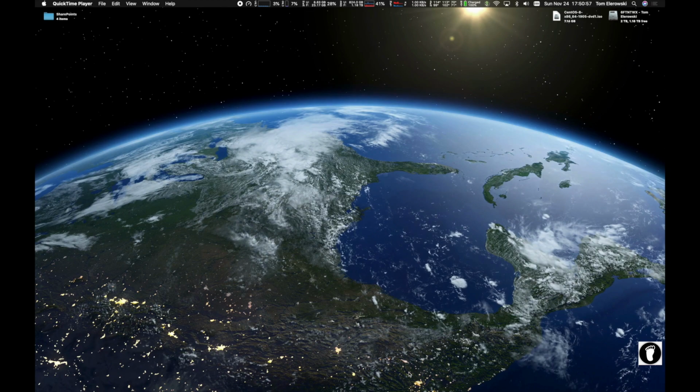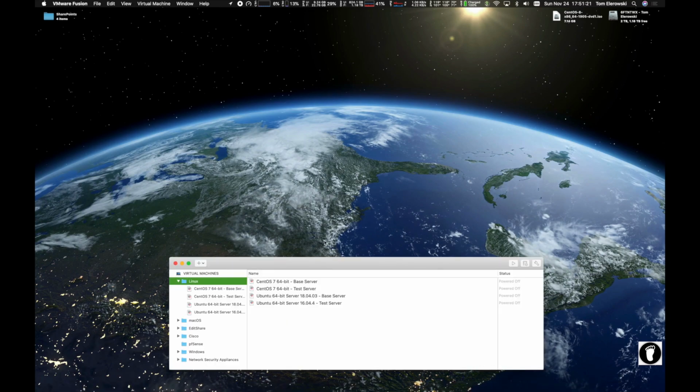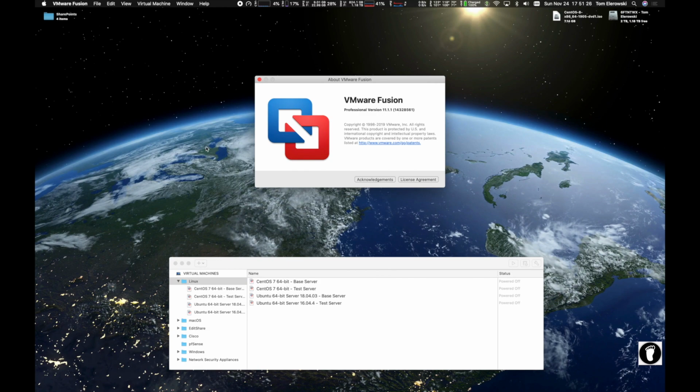Now, CentOS 8 is the newest release of CentOS, and it's also my go-to version of Linux that I choose for all of my installations, specifically in production. So basically, first things first, we're going to run VMware. I already have VMware Fusion running, and for those who are curious, this is the professional version 11.1.1, and there's the build number.